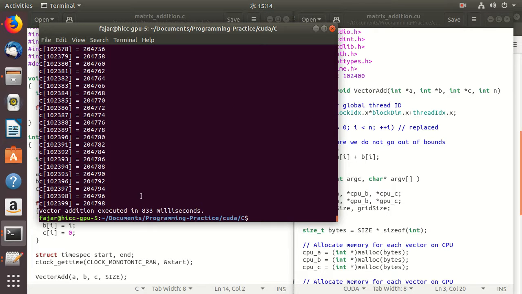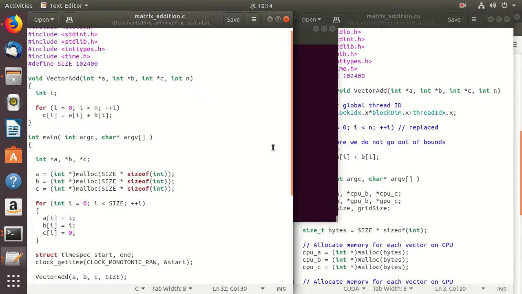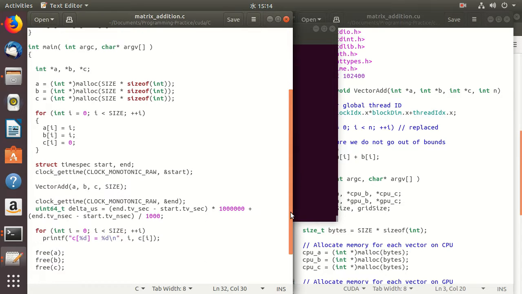Okay, this one runs for 833 milliseconds, and the time that I'm recording is only for the adding process, which is the process that can be parallelized.